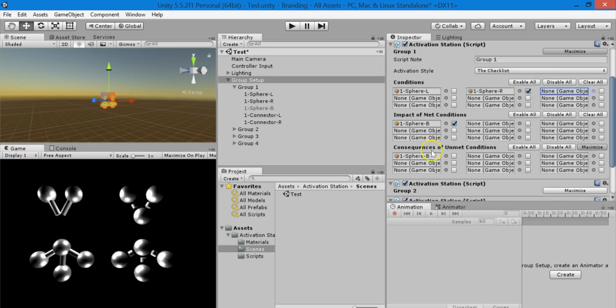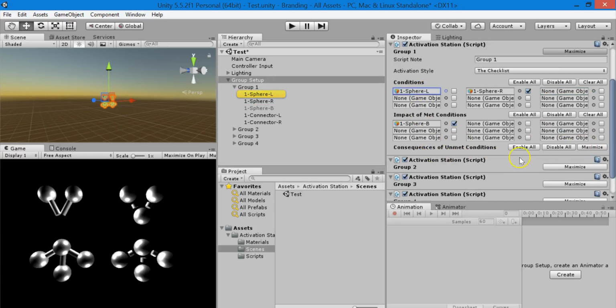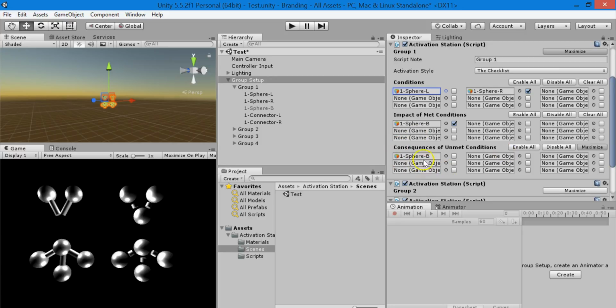So if you don't want consequences of unmet conditions, so if you don't want it to disable the object if the conditions are not met, you can just minimize it, see? And it's not going to check for this particular section. If you maximize it, it's going to check it. So it's going to disable the object if it's maximized.